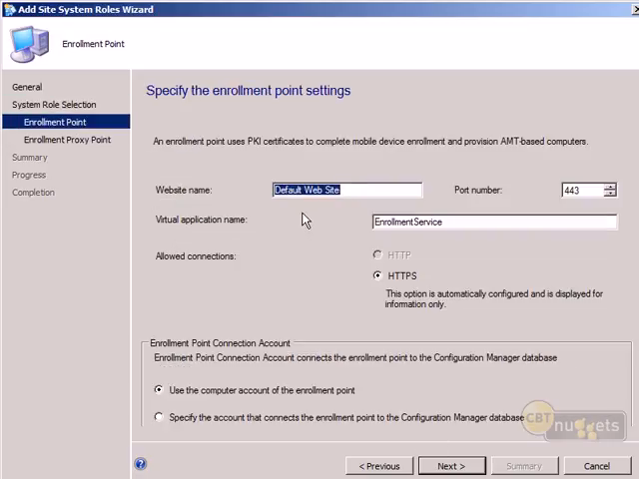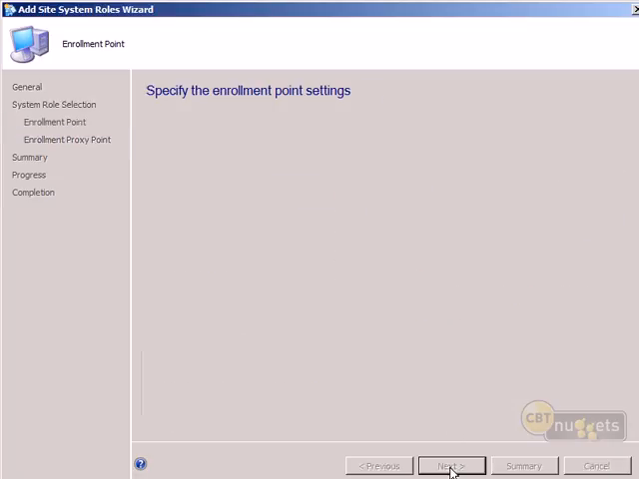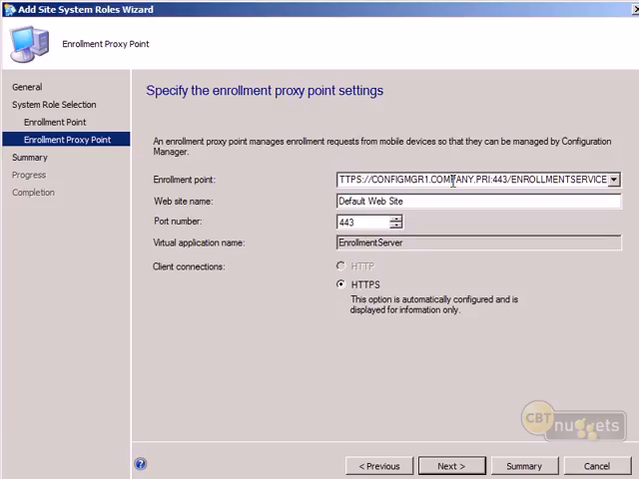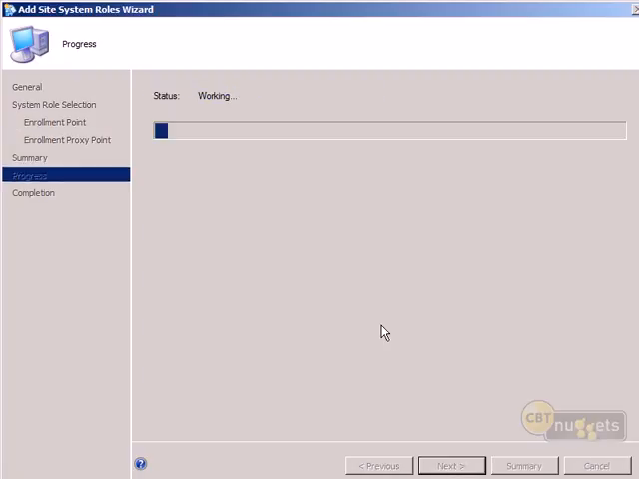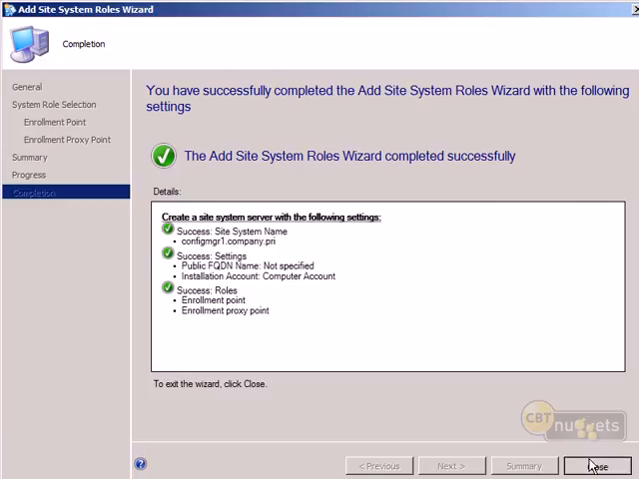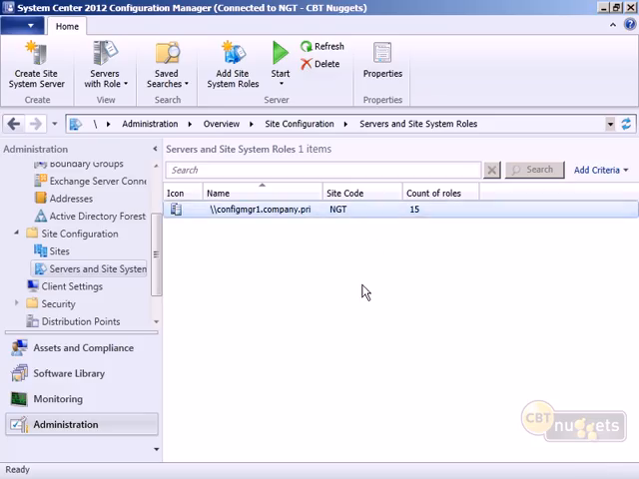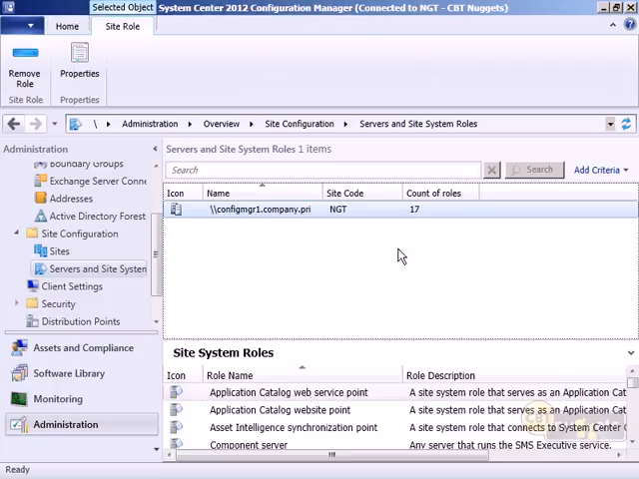If I choose next here, you'll see that it attaches itself to the default website with the virtual application name of enrollment services. It's only going to work over HTTPS, and we're going to use the computer account of the enrollment point. The enrollment point, essentially the website that we'll be using, is that website. I'm copying that website to the clipboard so it becomes useful a little later on. Against the default website, port 443 and HTTPS again. So that completes installing those two little roles. And it shouldn't take more than just a second here. If I hit the F5 button, yep, and our count of roles is now increased from 15 to 17.